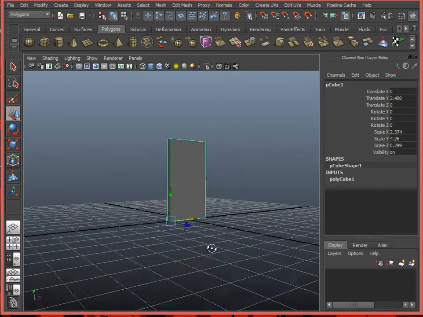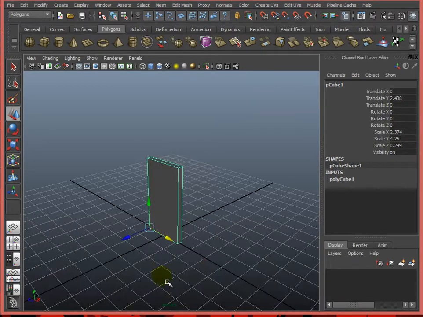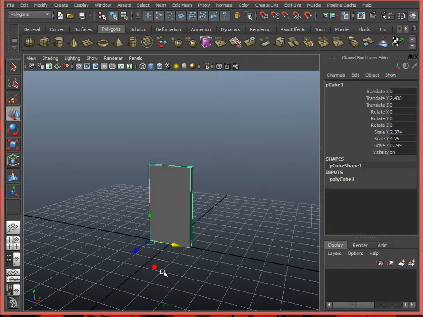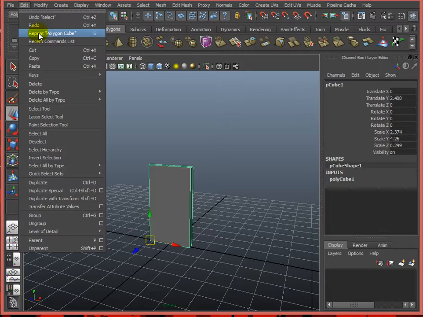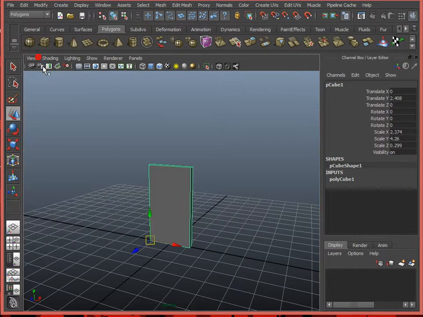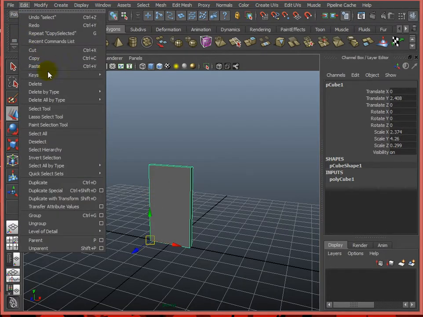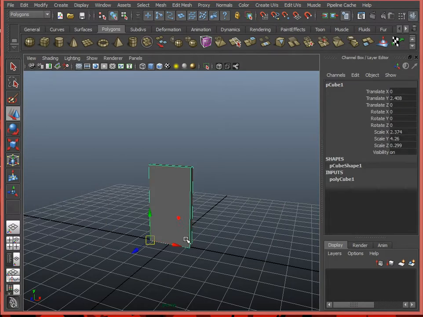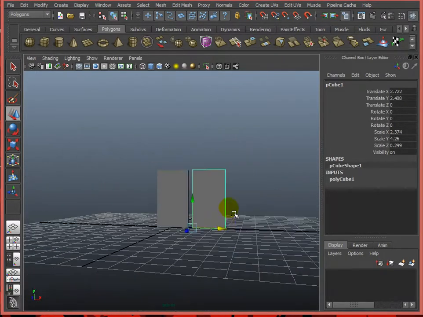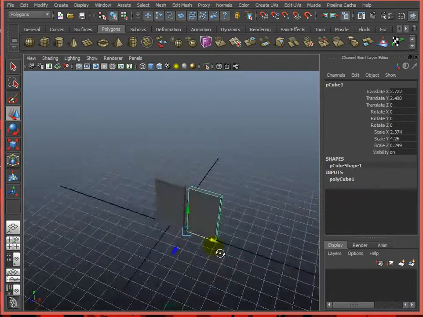The next thing I want to talk about is how to duplicate objects. Similarly to pretty much any software that you're familiar with, you can select an object and hit Edit and Copy, which is Control C, and then Edit and Paste, which is Control V. And what that will do is give you two objects that are exactly the same.